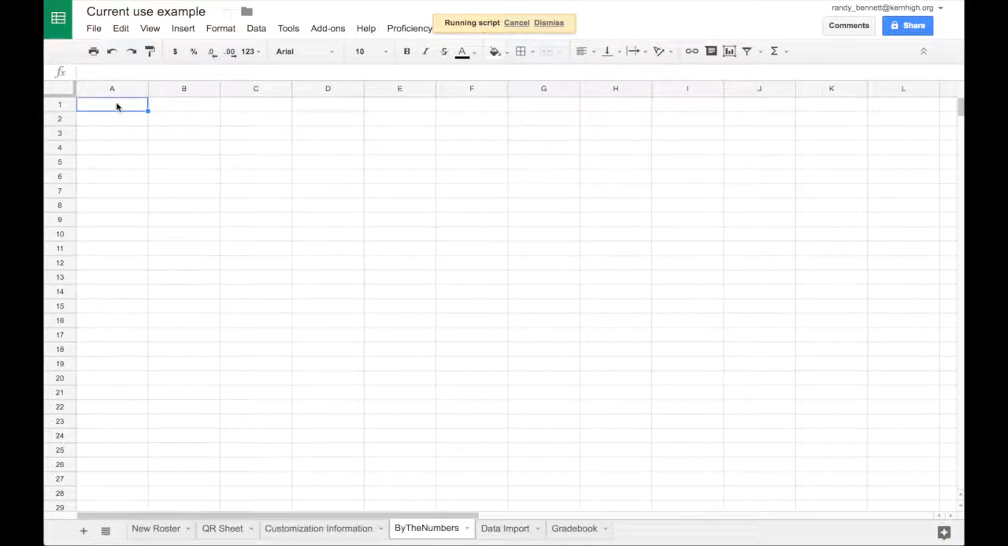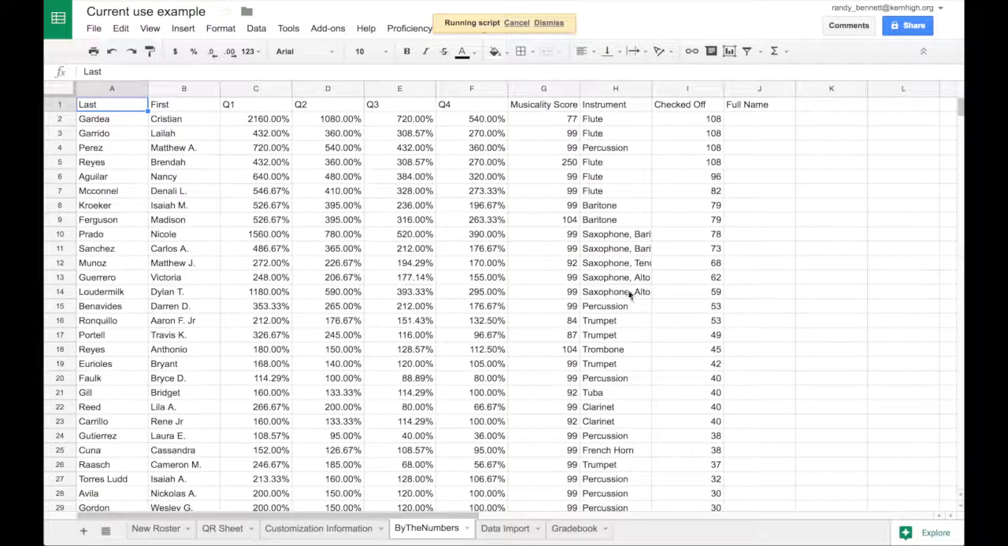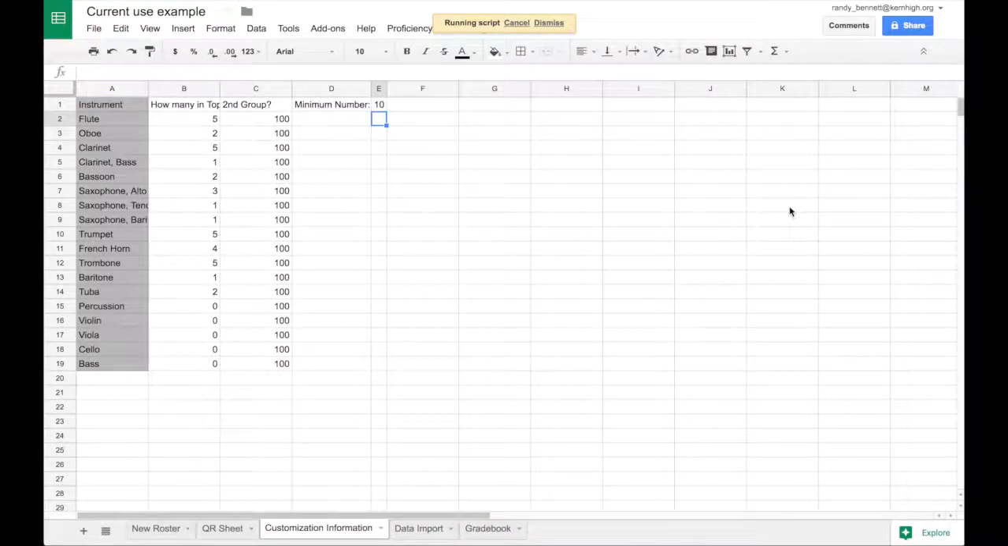This takes a minute, but once it's in there, it'll dynamically change. Sort by how many they've checked off. Yeah, we've got several kids who've done all 108, but that's cool. And then it'll make a new sheet based off of that for how many students in each group. So it hides that.